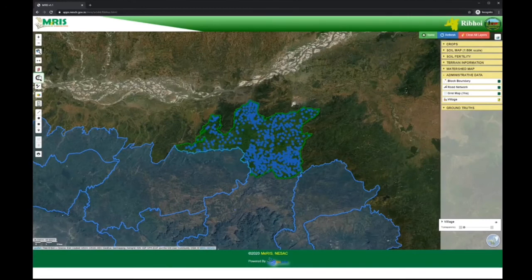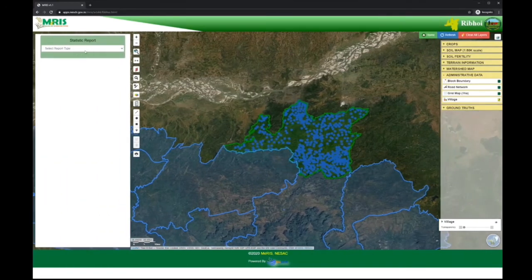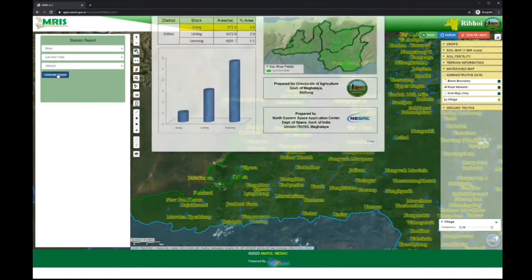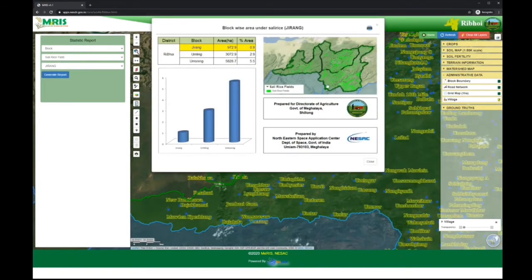Similarly, if you want a report at block level, you can select the layer, for example the cellulose fields, then select that you want the report on the block, then again you can click onto this, and you have the statistics along with this histogram and this logo.